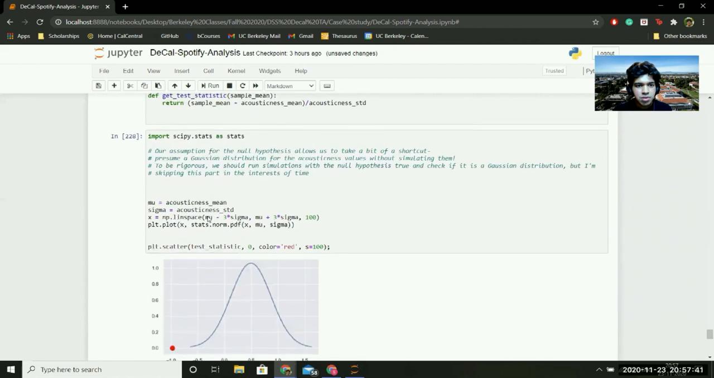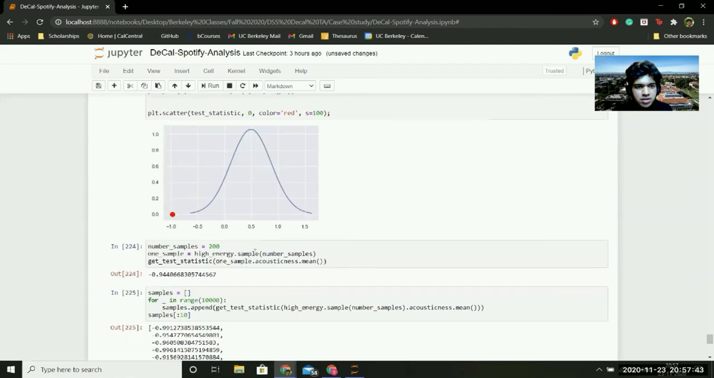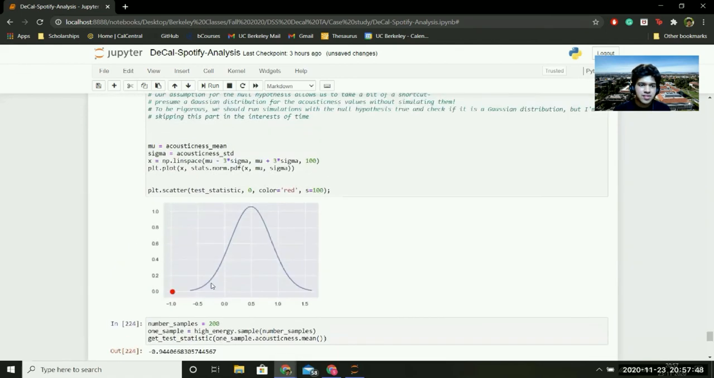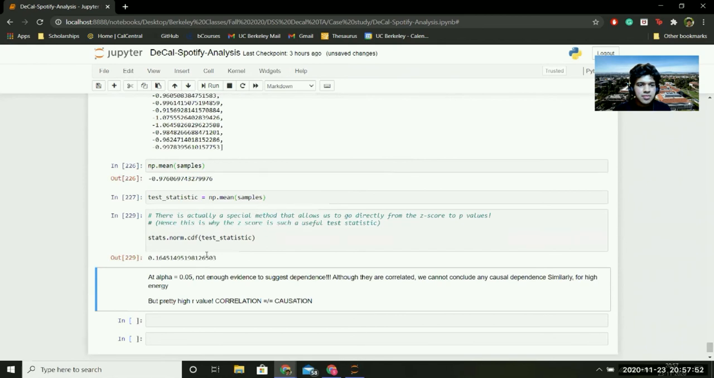I believe that this plot is a bit weird, but basically what we want is everything to the left of this, so it should be extending more towards that. And we get that 16% of the values that we could randomly generate would be to the left. Again, this is not enough evidence to suggest dependence. So as a general rule, although there is significant negative correlation between these two values, there is not enough evidence to conclude that we have a causal relationship.